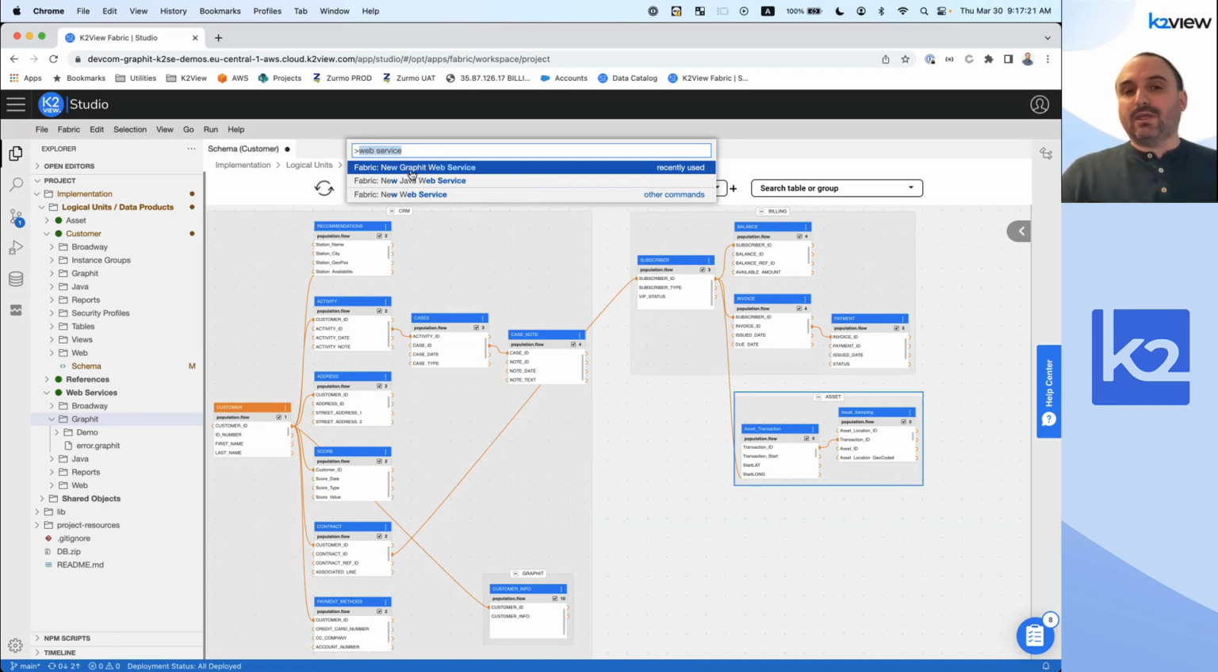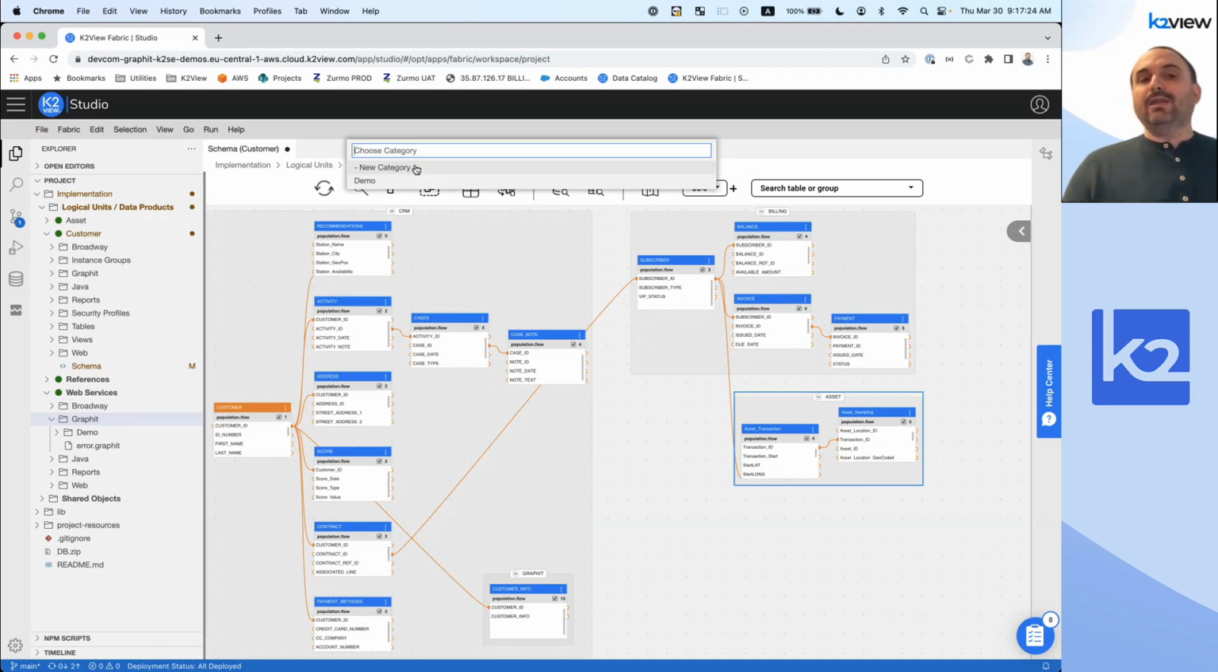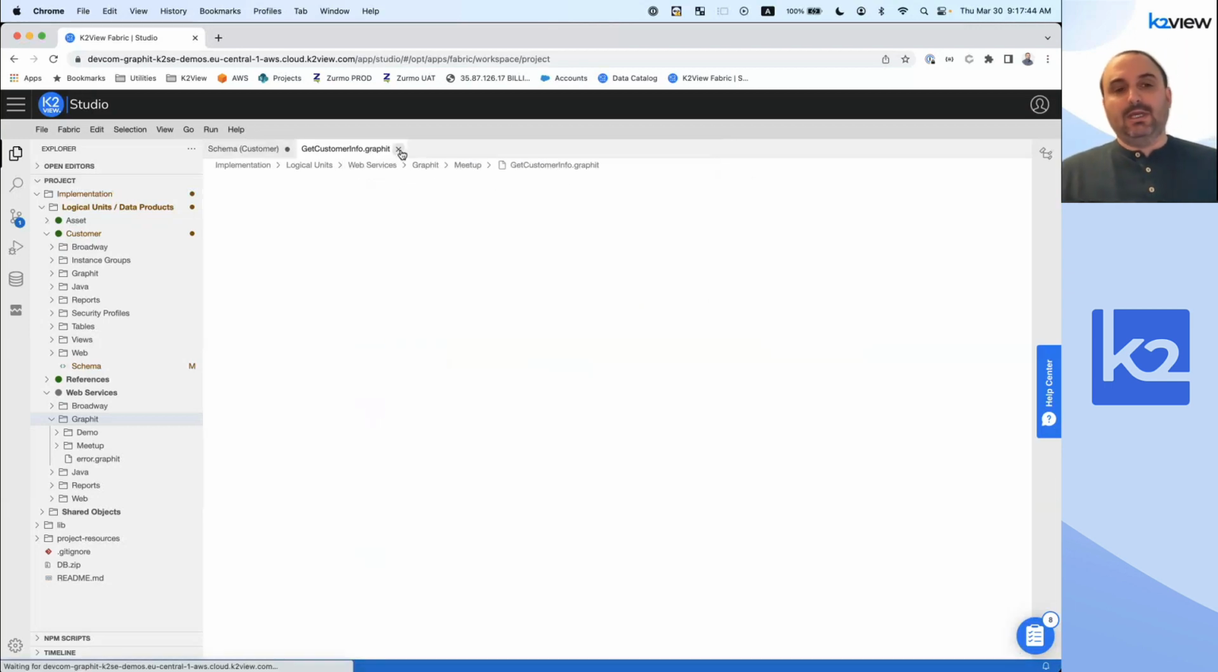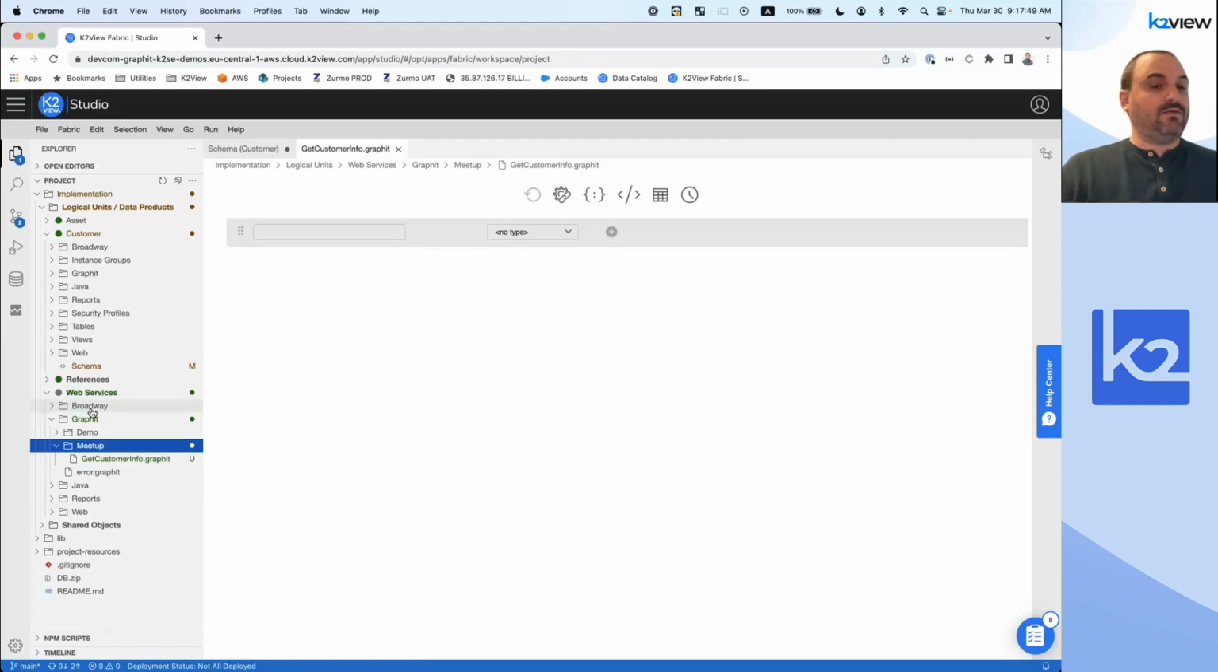So I'm going to use the Graphit module. And it's going to ask me, where do you want to create this new Graphit? And I'm going to say that I want to create it under a new category that we're going to call Meetup. And what is the name of the Graphit interface or Graphit web service that I want to define? Let's call it Get Customer Info. And I click the Enter button or the return. And it automatically added a section called Meetup under Web Services, and it automatically created my Graphit in here.